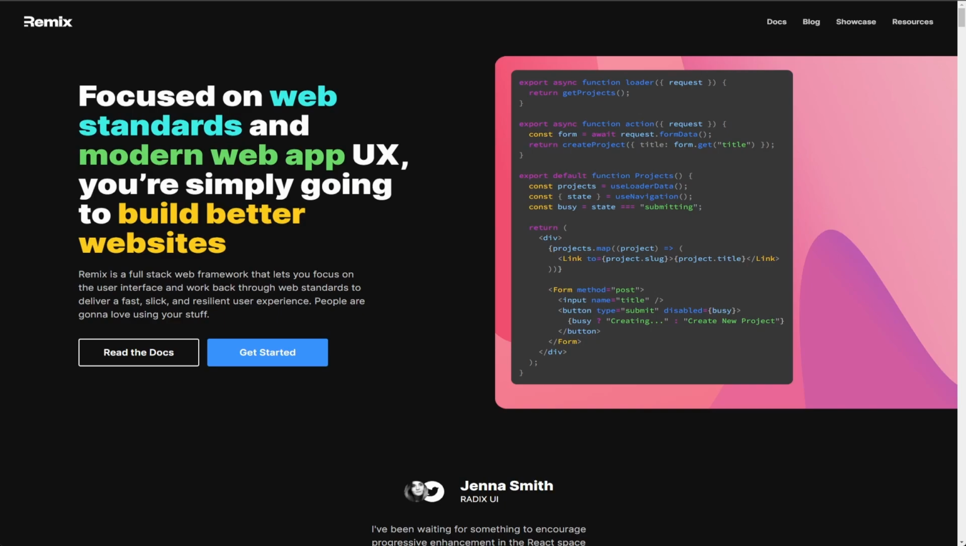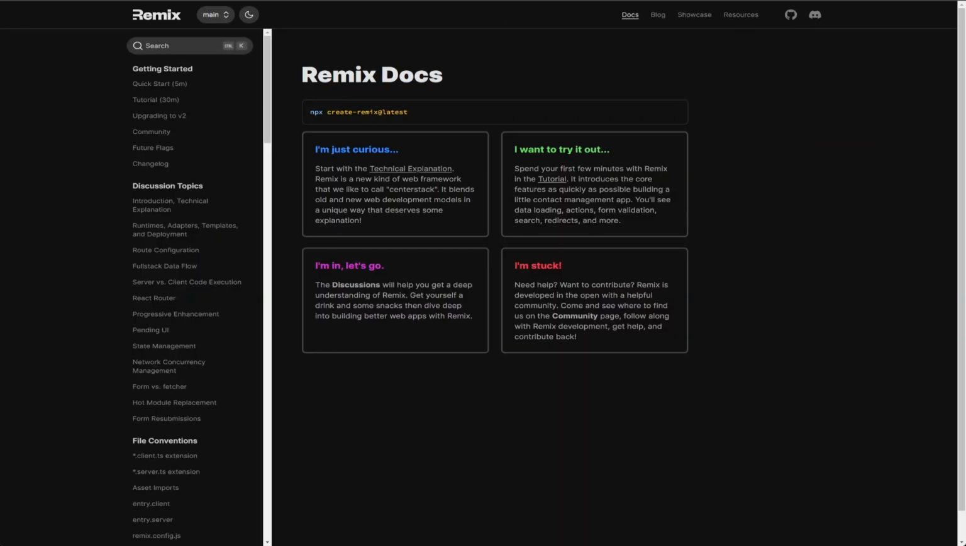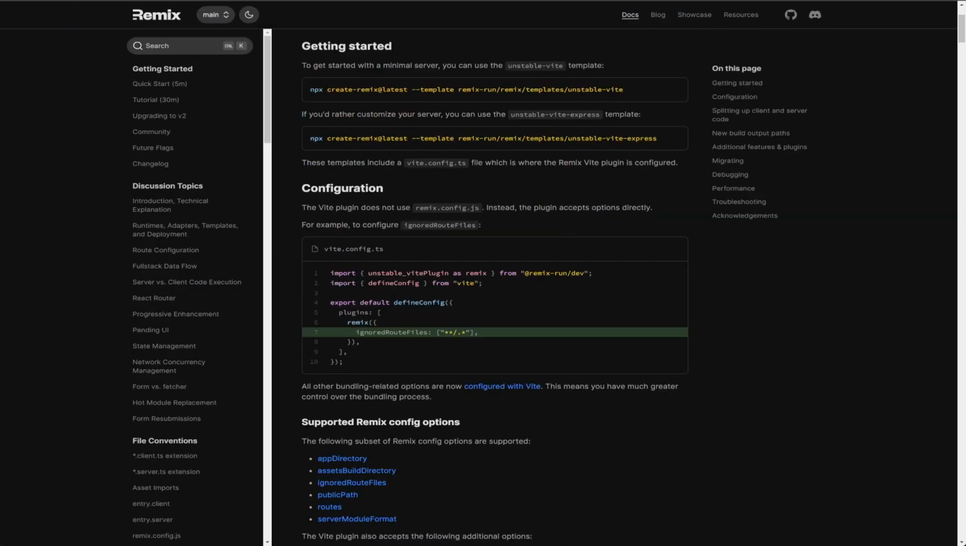Alright, considering we'll be building everything with Remix, the first thing we're gonna do is go to the Remix website and install a fresh instance of a new Remix project. So we're gonna go to the docs and then to the Vite section here. If you look at the getting started section, there's already a command that I can just copy, and I'll run this to set up an instance of a Remix Vite project.